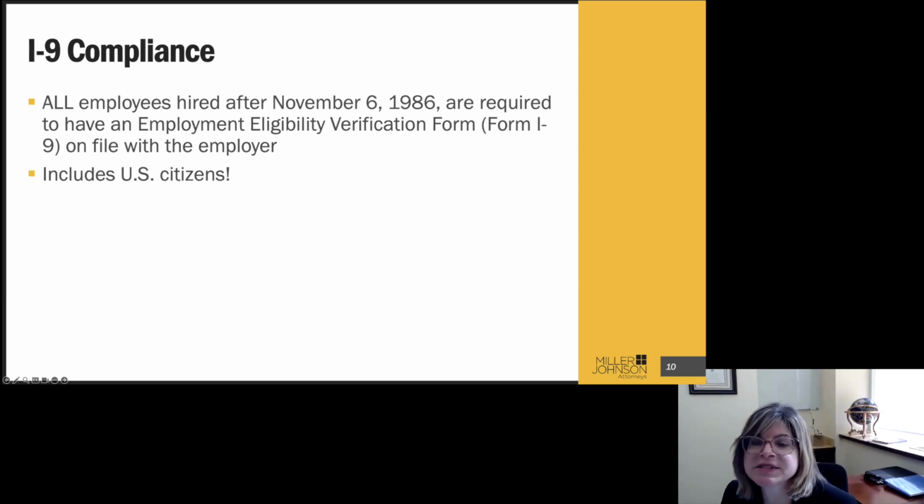So I-9, who does this apply to? This applies to all employees who are hired after November 6th of 1986. There must be an I-9 on file. And again, this includes the whole workforce, so also US citizens.